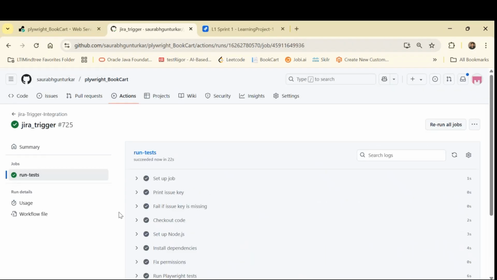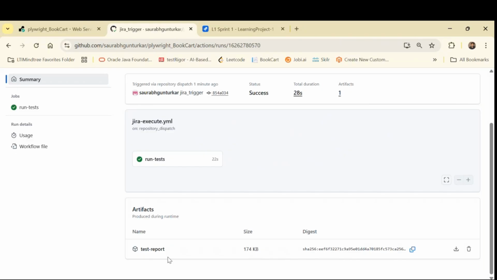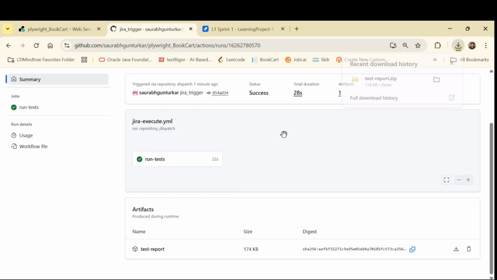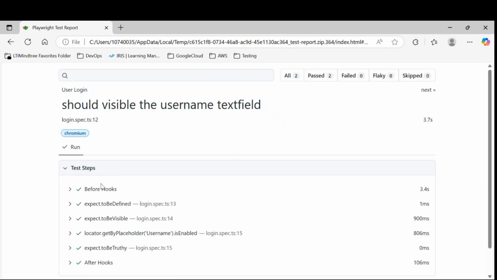Similarly, if we want the test report, we can upload the test report as an artifact, so we can download it over here. We can download it by clicking on the link. It is in zip format. So we go to the file and open it. Okay, the two test cases are passed.